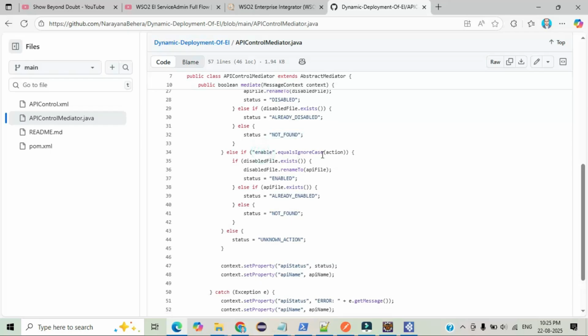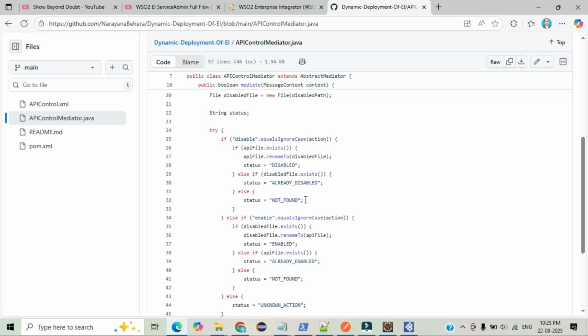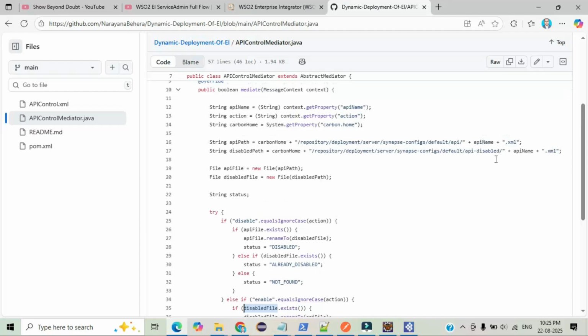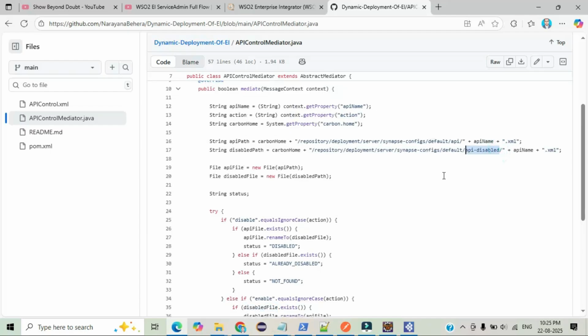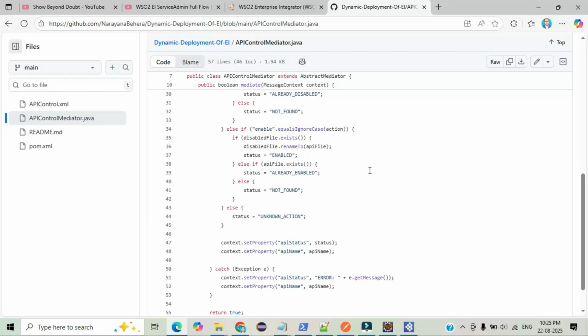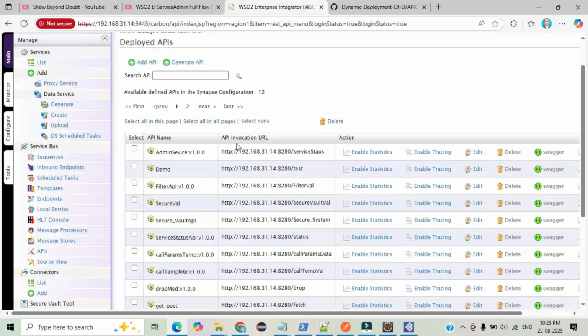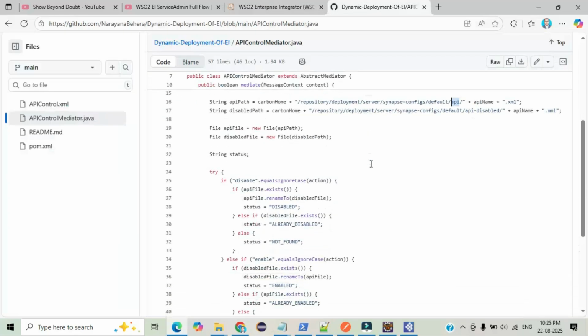Same for enable. If the file is there in the disabled folder, it will first check that the file exists in the disable file folder or not. Disabled file is an object, and inside the object we are calling this particular folder. If the file is there, it will take the file from the API disable folder and add it in the API folder. So it will deploy the XML file, and we can see that XML file data in the UI as well.